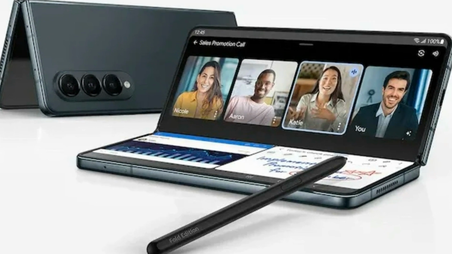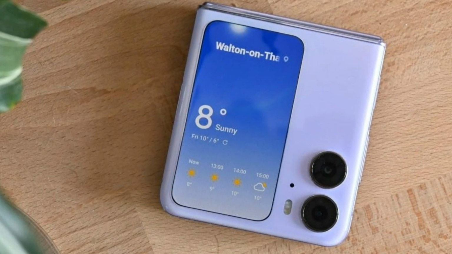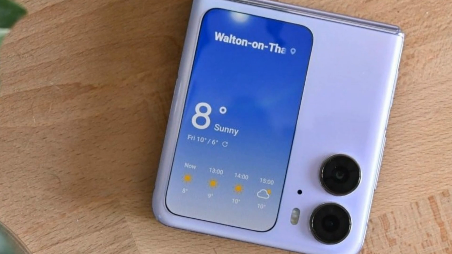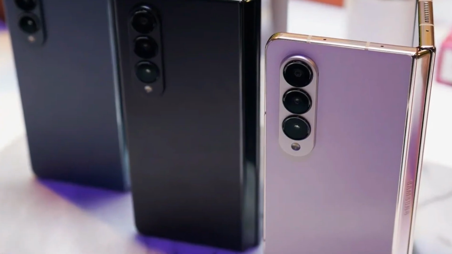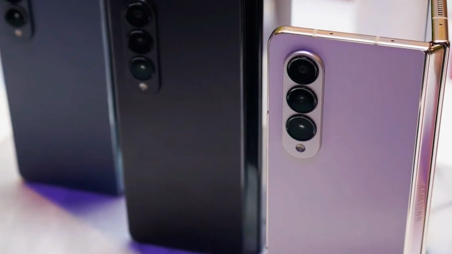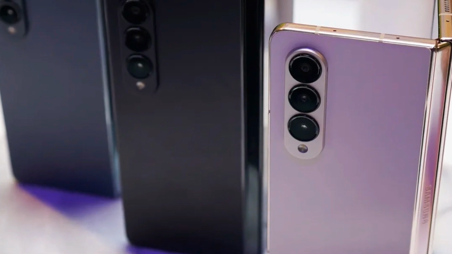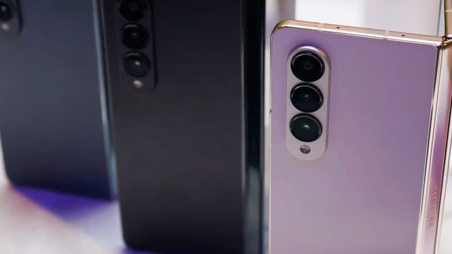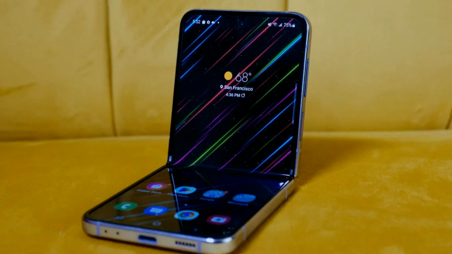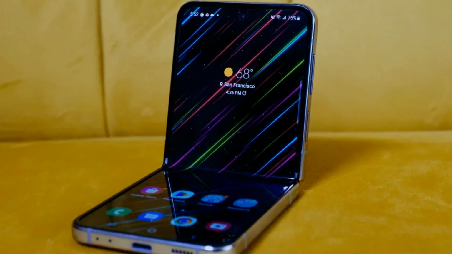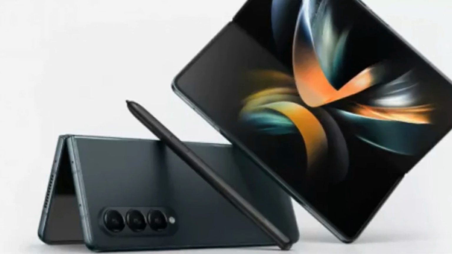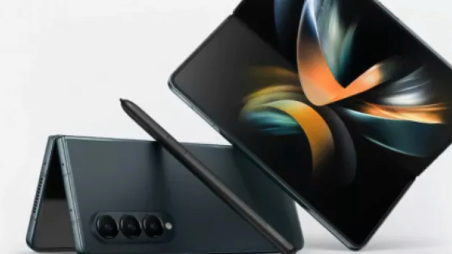If we talk about the rear cameras, Galaxy Z Flip 5 has a 12 megapixel main and a 12 megapixel ultra wide camera, whereas Galaxy Z Fold 5 has a 50 megapixel main camera plus 50 megapixel main camera plus 12 megapixel ultra wide plus 10 megapixel telephoto lens. So it's a better rear camera result than the Galaxy Z Flip 5. If we talk about the battery, Galaxy Z Flip 5 comes with a 3700 mAh battery, but on the other hand you can see a 4400 mAh battery in Galaxy Z Fold 5, which is quite big.